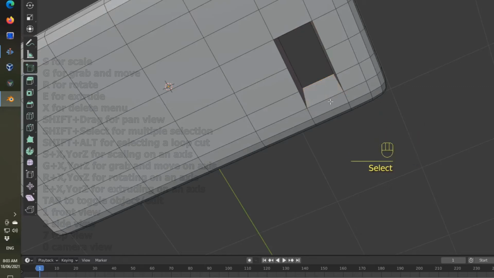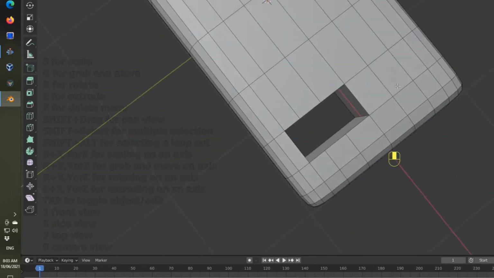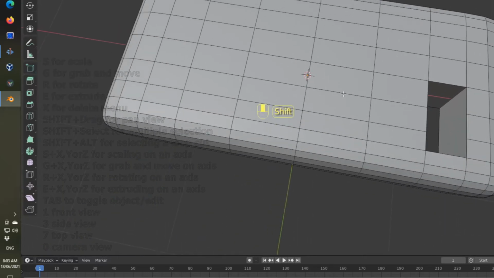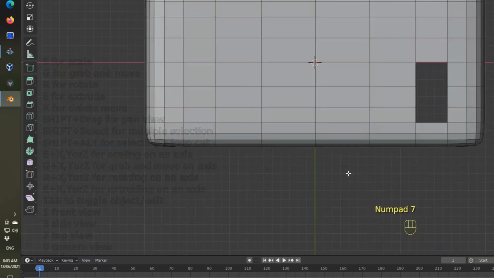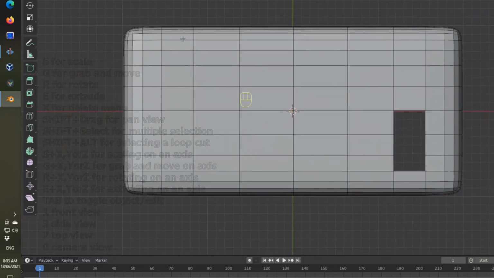The F key inserts the face, and there we put it back together. The next step is to add, oh, that was a mistake there where I hit the X key by accident.